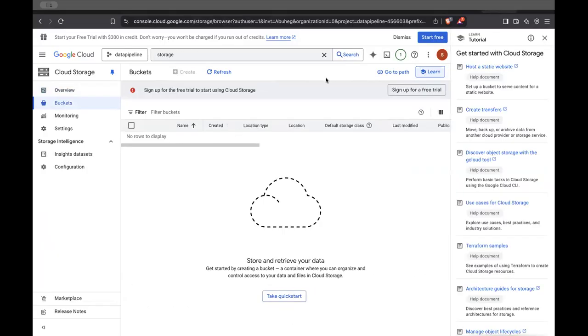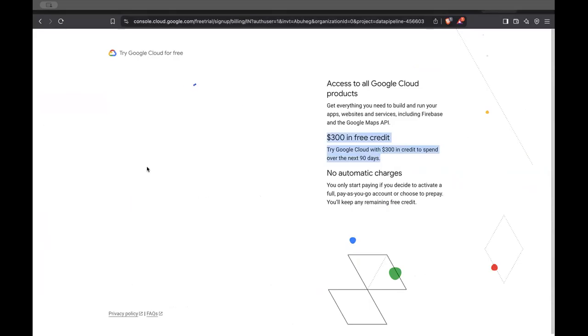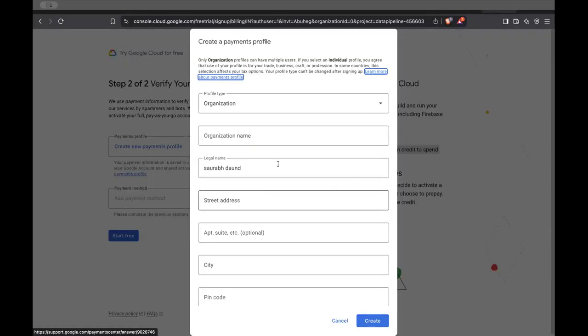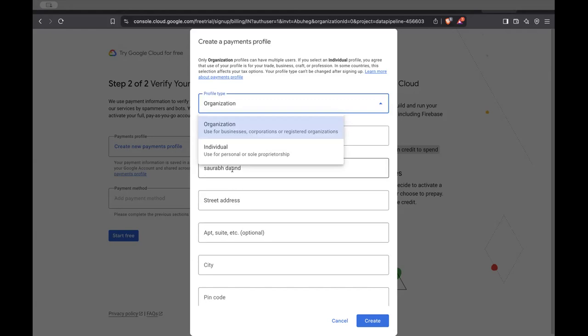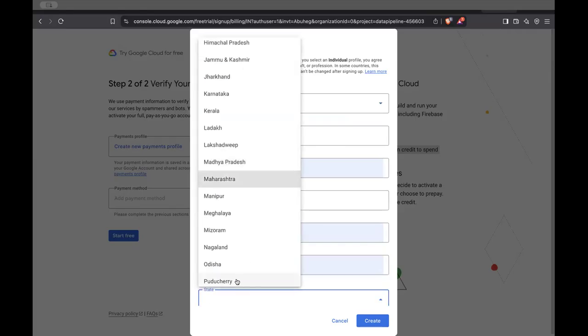But for that, you need to sign up for this free trial. For this free trial, you will get 300 rupees as a free credit. All you need to do is agree and continue. It will ask you to pay 2 rupees in INR, or $0.02 in dollars, like a couple of pennies. You can just add a payment method and create a profile. Write your name, organization name, individual, select the address, city, pin code, and state.